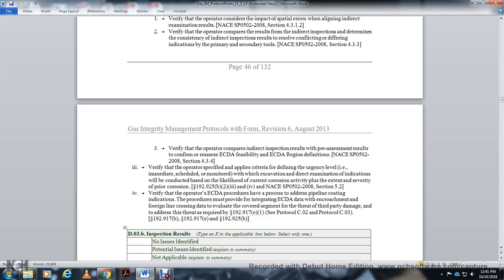Verify the operator's ECDA procedure addresses the pipeline coating identification. The procedure must provide for the integration of the ECDA data: foreign line crossings, encroachment, valves, and the coverage segment, third party damage, preserved and required within statute.